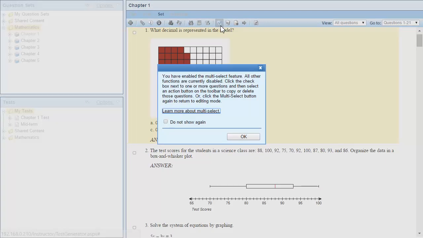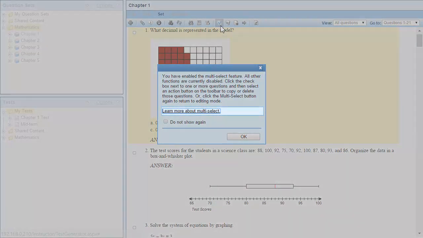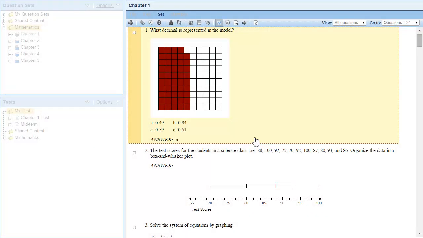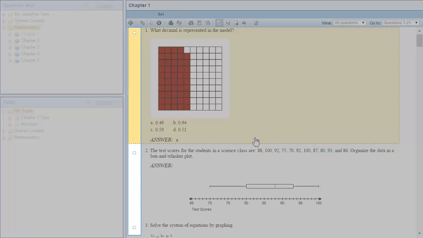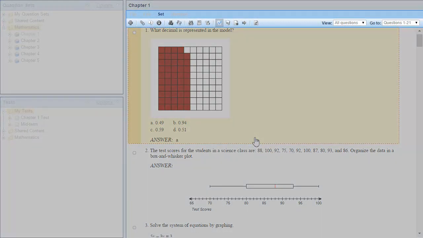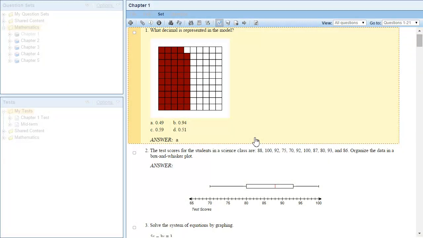A dialog box displays with directions for using the MultiSelect functionality and a link to the help topic. You can click Do Not Show Again to keep the dialog box from showing every time you use MultiSelect. When you're in MultiSelect mode, check boxes display next to the questions so you can select them. Also, all other options are disabled. You can click the MultiSelect button again to exit MultiSelect mode.